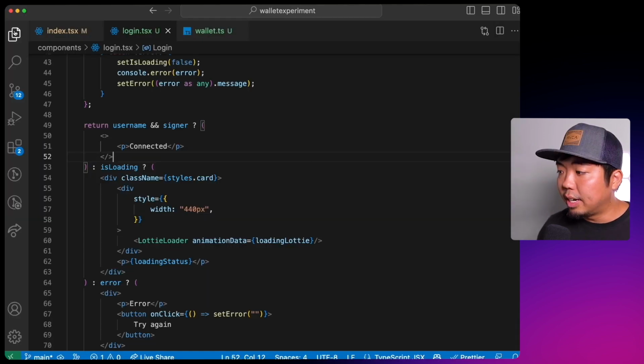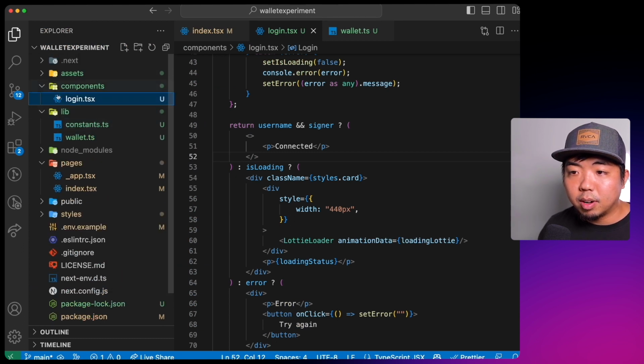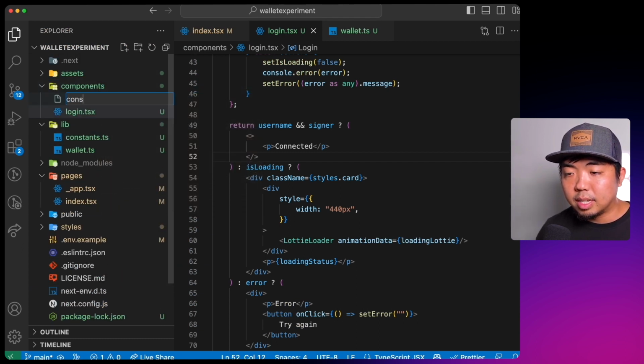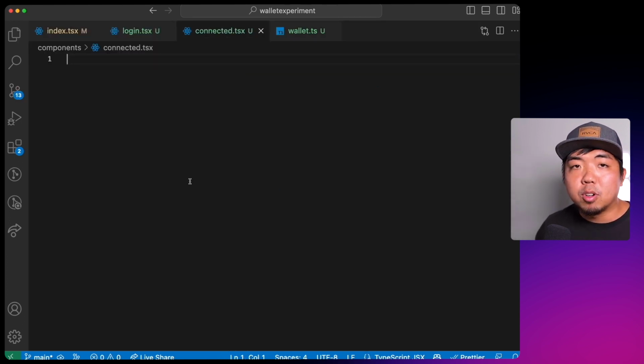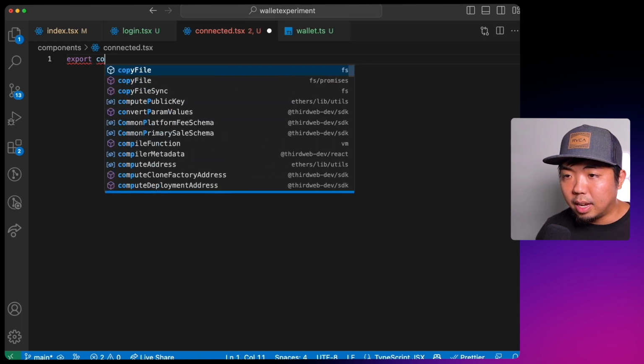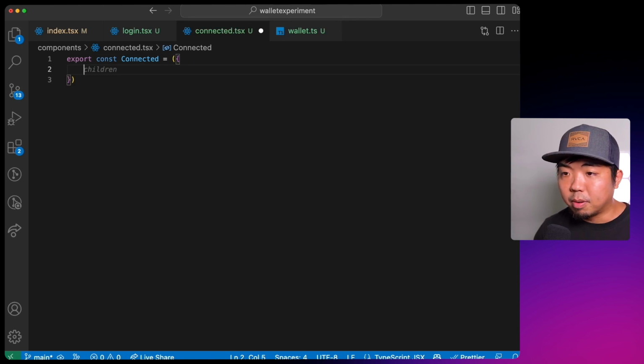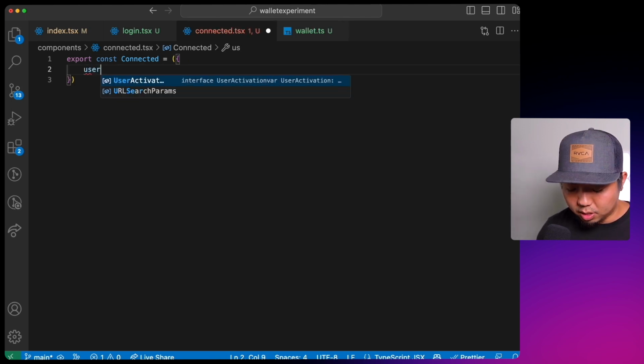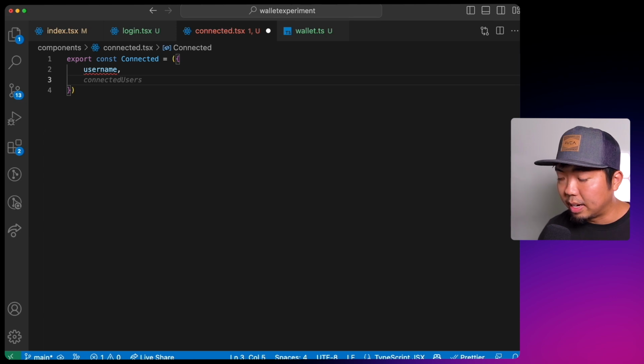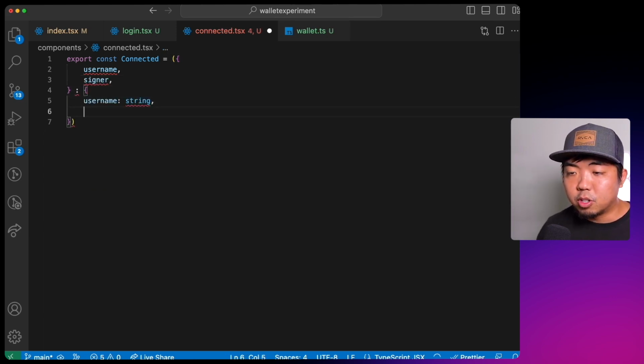So back in our code editor here, in our components folder, we're just going to create a new file. We'll call this connected.tsx. And this is the component we'll show once a user is connected to our application with their smart wallet. In here, we'll just call this component connected. We're going to provide it our username, and we are going to also provide it the signer. Username will be a string, signer is going to be a signer, which we will import from ethers here.